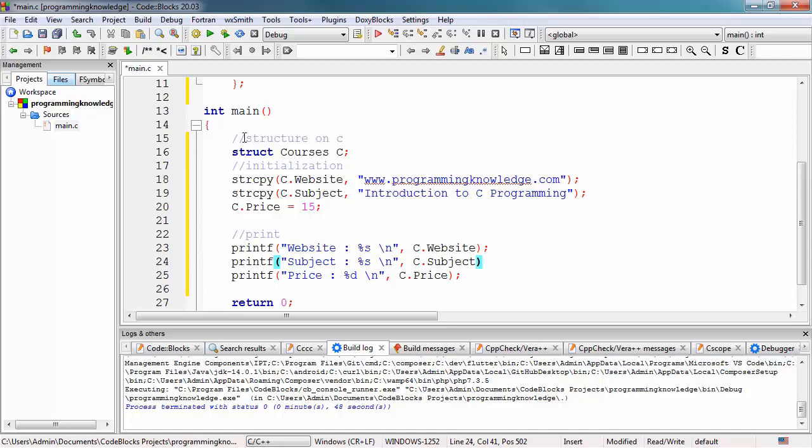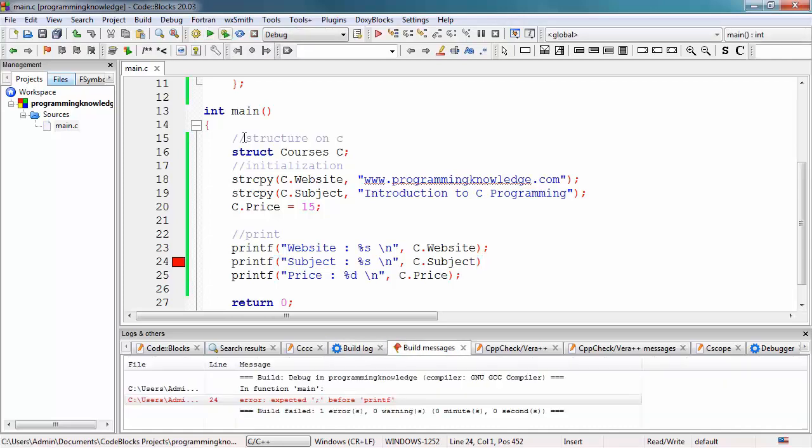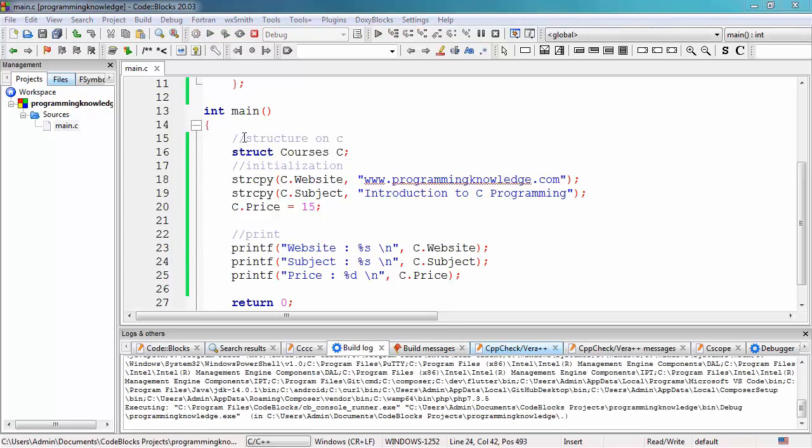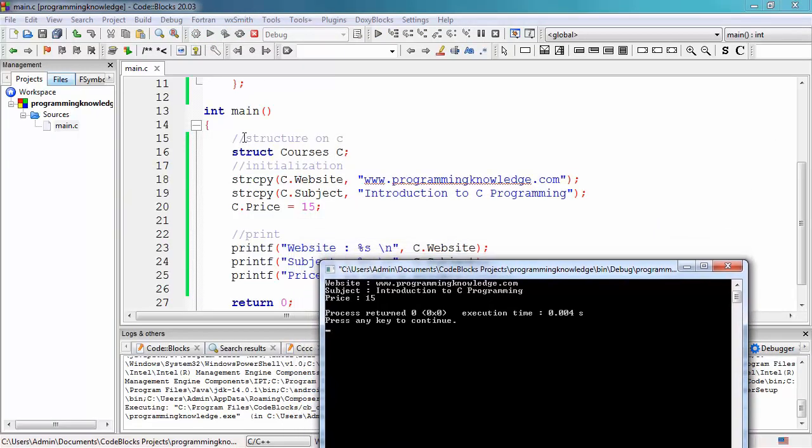Okay, so now let's try this. Let's build and run our program, and we're having an error here. Error expected, because we did not add the semicolon here. Okay, rookie mistake. Build and run, and as you can see here, we now have the values displayed in our console. So the website is www.programmingknowledge.com, the subject is Introduction to C Programming, and the price is $15.